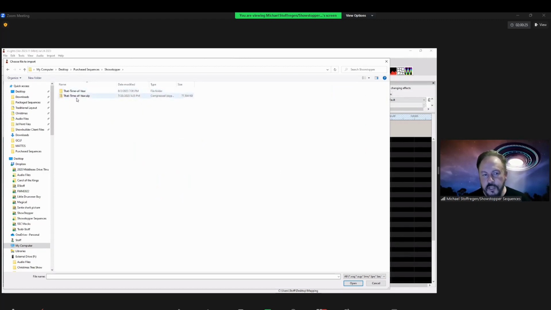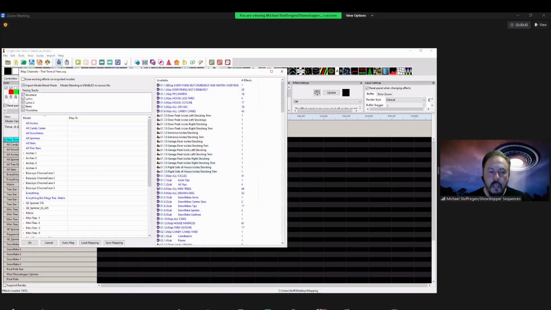Now I'm not using the zip file. This is the old school way. Remember, I'm going to that time of year, traditional layout, and I'm going to select that sequence. And I'm going to tell it to use that. All right, now this is the import dialog.